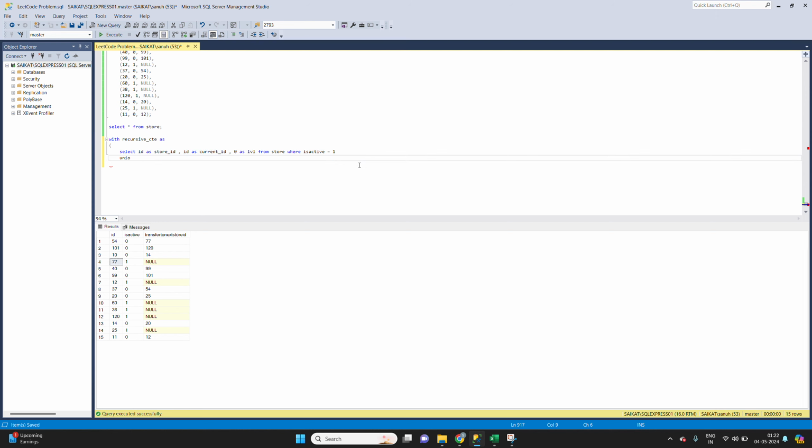And after that, UNION ALL. Now we need to write our recursive process. What columns we need in the recursive process, I will come to that point, but let's write the FROM clause first. FROM the recursive CTE, which I'm going to call again, AS A, INNER JOIN store AS B ON A.store ID equals B.transfer to next store ID.